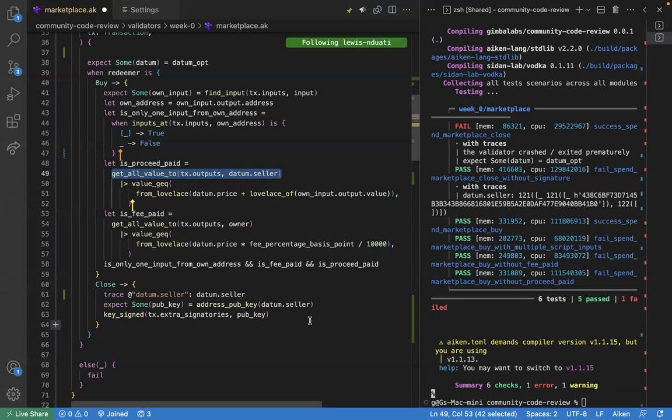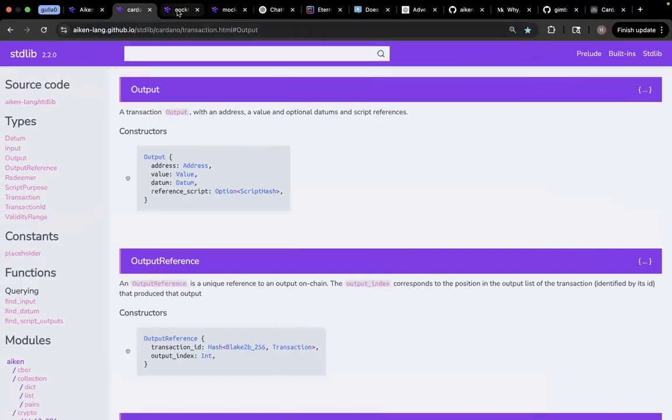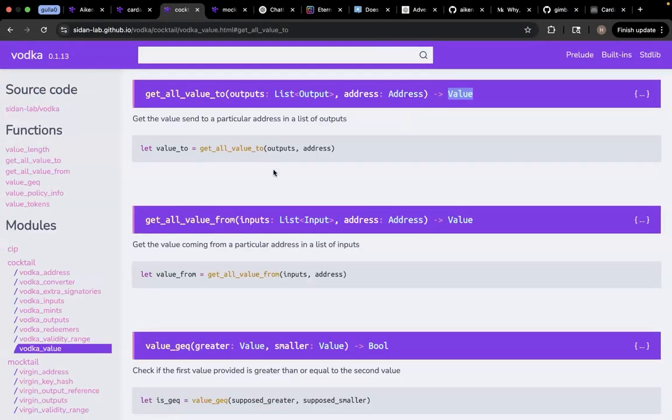What does get all value to return? Because I'm not trying to contend with that statement. I am trying to make sense of what this is returning, because to me this is returning the additional value, right? That's all I'm trying to figure out right now. Can we maybe look at the docs again and see what get all value to is returning? Contains all the value sent to a particular address in a list of outputs. And the type of value, let's look at that again.